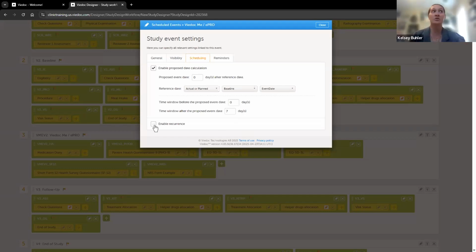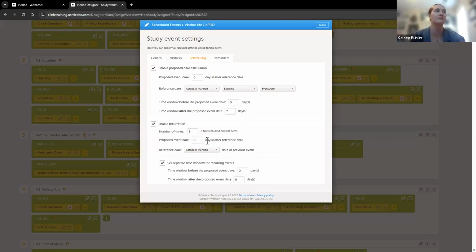And then if I want to, we hear often people use diaries and they want to be able to enable the recurrence. If I just check that box, I can select how many times that this should actually recur, as well as maybe even providing an additional proposed event date. So if I wanted this to be for a month, maybe we'll do 30 times and we'll have it proposed event date 1 day after the reference date up above for baseline. And then below that, we can actually set separate time windows for recurring events as well, for a window before or after if that applies.